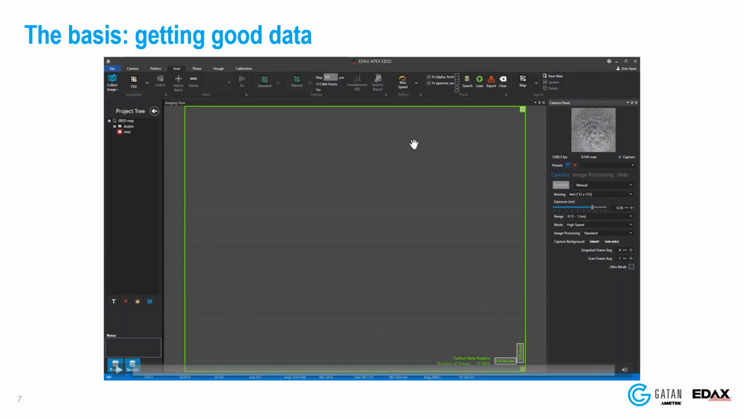When people start talking about EBSD, it almost always starts with the detector. How fast is your detector? How sensitive is the detector? What can you do? And of course, that is crucial.